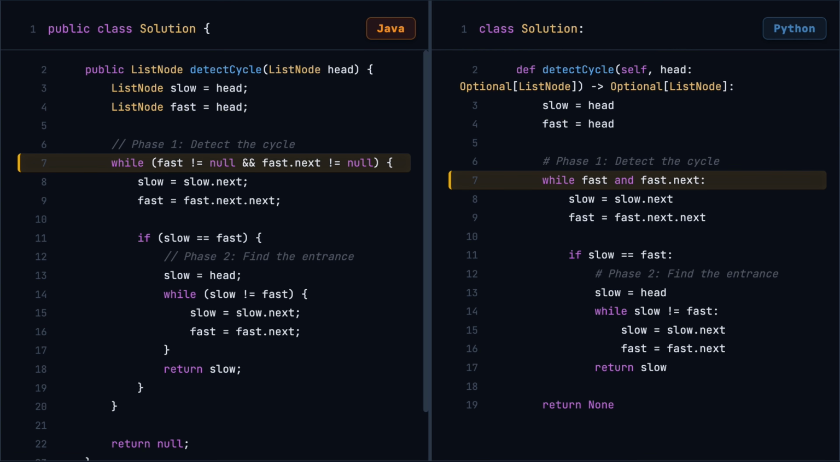First, we enter phase 1, detecting the cycle. We run a loop as long as the fast pointer and its next node are not null. We need to check both because the fast pointer jumps 2 steps at a time. If we only check the fast pointer, we might get a null pointer exception when the fast pointer is at the end of the list with only one node remaining.